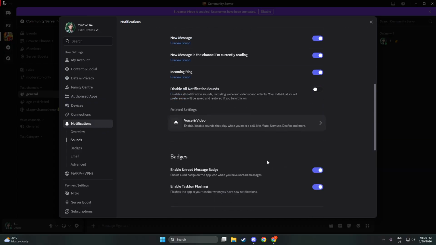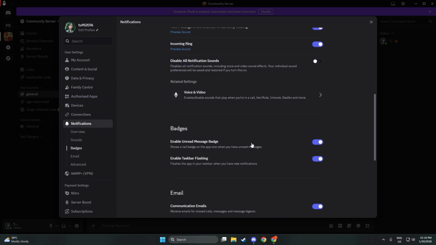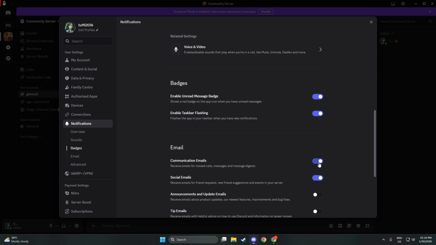Now simply toggle off the categories you don't want. If you prefer fewer emails, turn off the ones that aren't useful to you. If you want absolutely no Discord emails, you can switch off every option in this section.